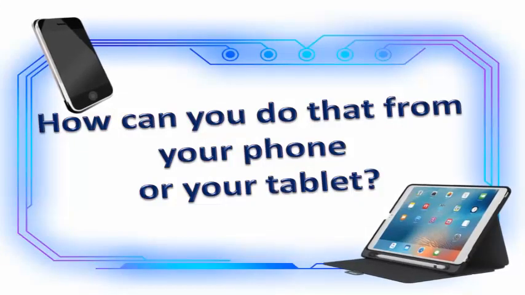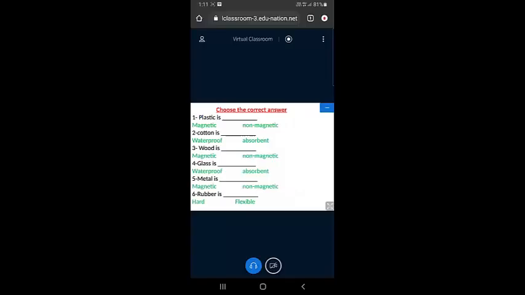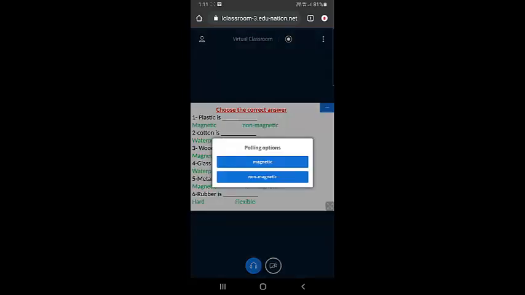How can you do that from your phone or your tablet? The way to do this from your phone is by just waiting. If the teacher starts asking plastic is and she releases a poll, you will just see it in front of you on the board. So the student has to choose the correct answer.